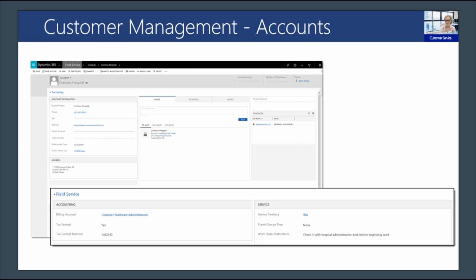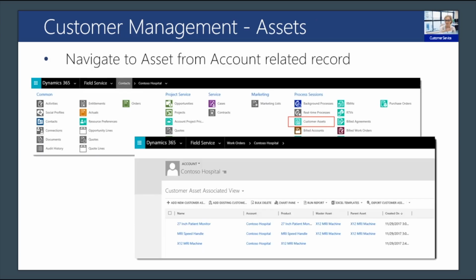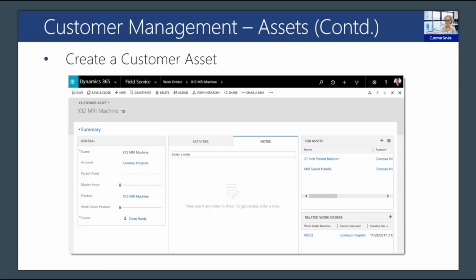Now that we have the service account record set up for Contoso Hospital, let's go ahead and create a customer asset record to represent that MRI machine that we'll be servicing. Right from within the Contoso Hospital account form, we can find the related records page for customer assets. From there, we click Add New Customer Asset, and we're taken to this screen for the new customer asset record.